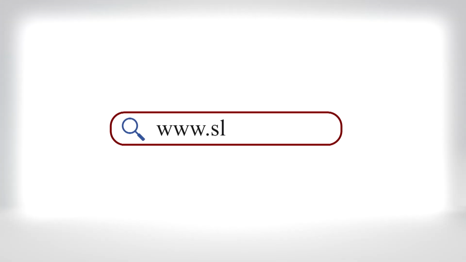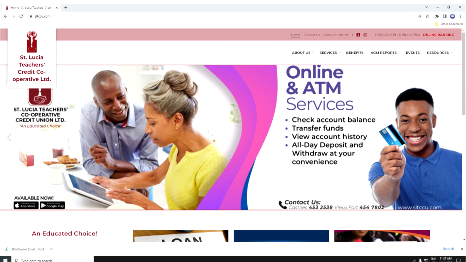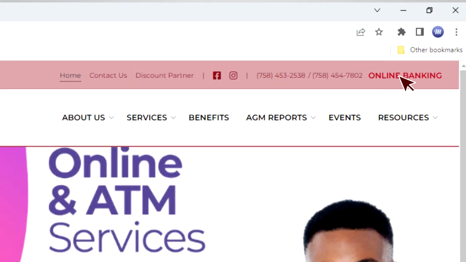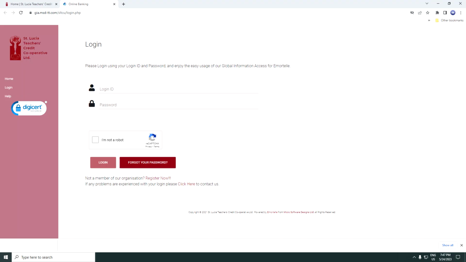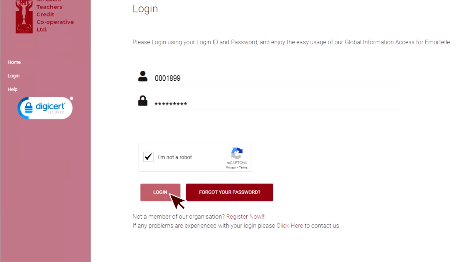Let's go. First, go to our website at www.sltccu.com. Click on the online banking icon in the top right corner. Enter the default information given to you after you signed up. First, enter your login ID. Then, your default password. Check the box and then click Login.